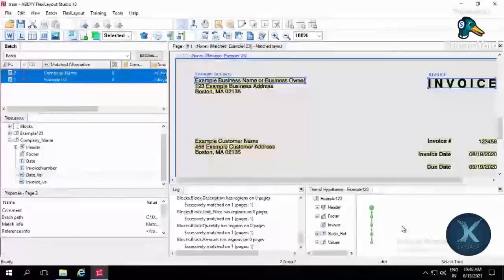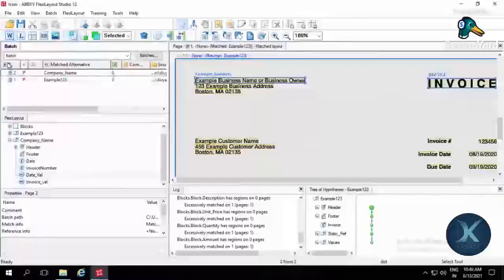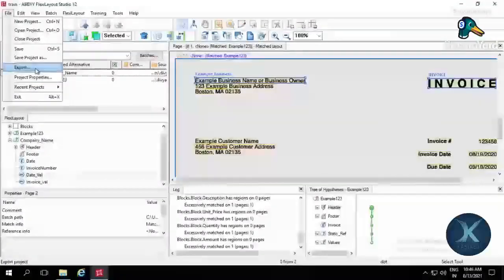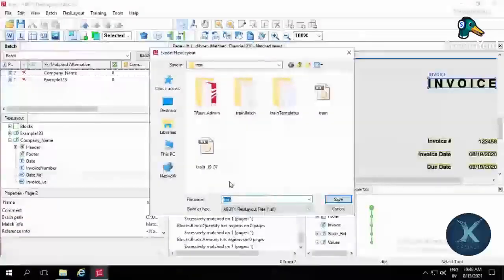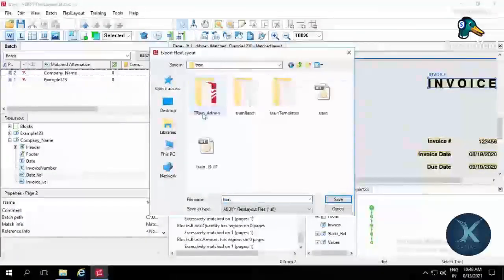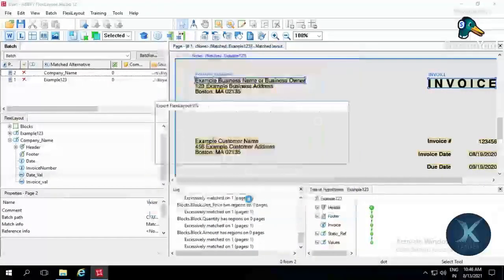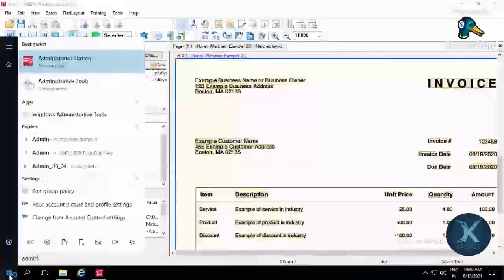So now let's see how it is going to generate an output and how we can actually see which layout is matching, right? So I'm just going to export this for now. So okay, I'm just going to add train 0813. Do not create administration station. File, open project.